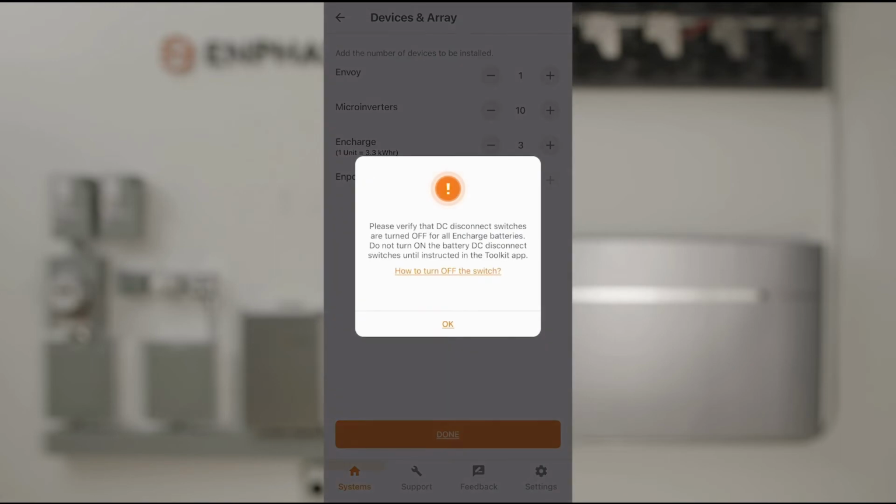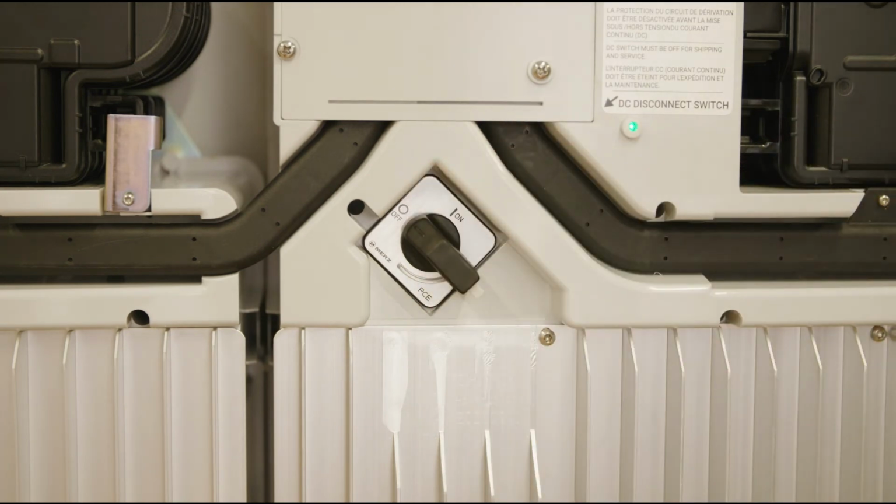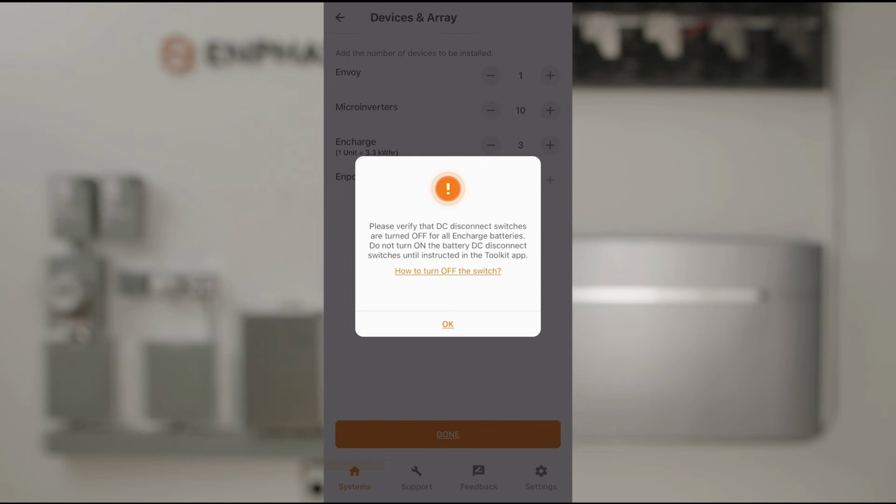There's a pop-up that asks us to verify that the DC disconnect switches are turned off on all our Encharge batteries. Verify that the switches are turned off. The Installer Toolkit app will tell us when to turn them on.